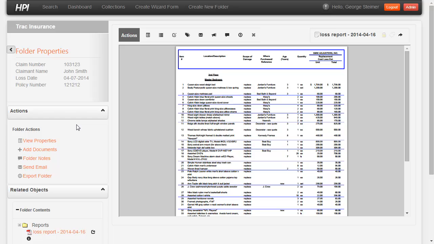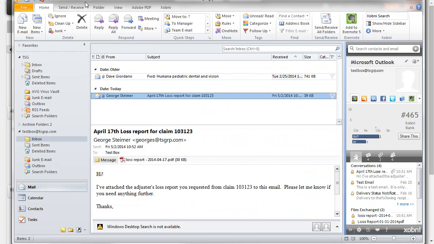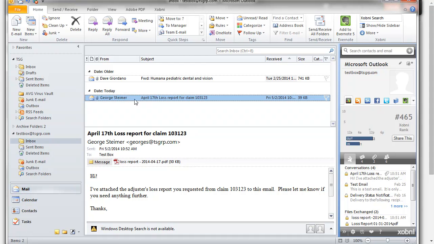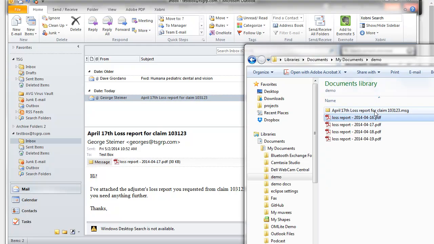Another common scenario is that I've been emailed a document. So if I open up Outlook here, I see that I have an email with a loss report attached. So I really want to do two things. I want to get this email into the claim folder as well as the loss report. I can do that by taking this email and dragging it to my folder, which creates an MSG file.